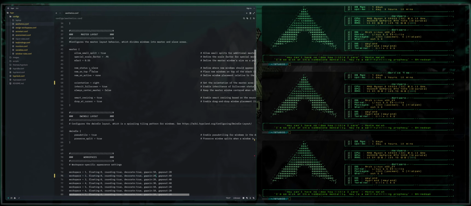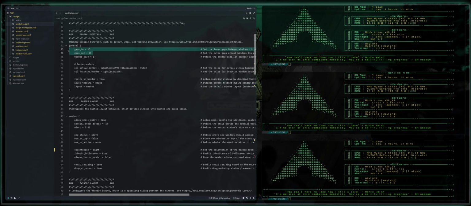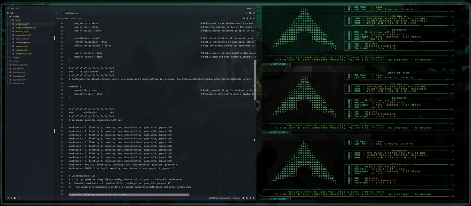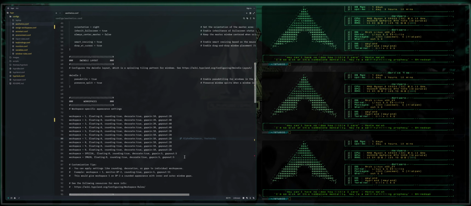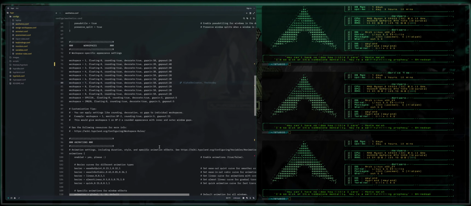Now, don't forget, you do want to set a default up at the top so that you have something in case you choose not to modify all 10 billion virtual workspaces that you've got access to.